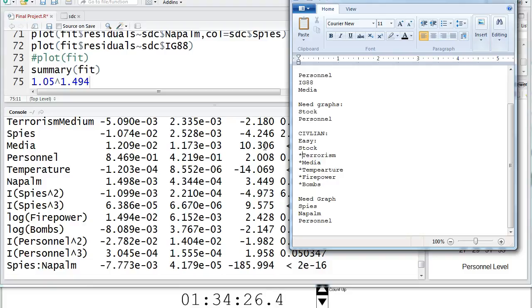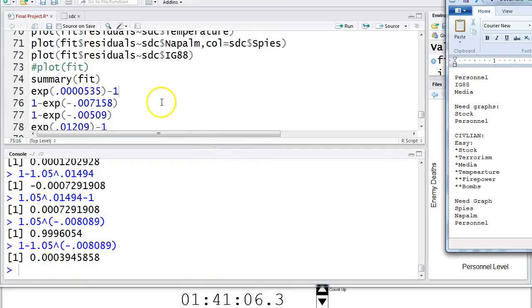these all are going to need some math because since civilian is logged, they all need math. Now, firepower and bombs are going to use different math, but I'm going to have to do a little bit of an equation for every one of these guys. Okay, so I think I've got them right.